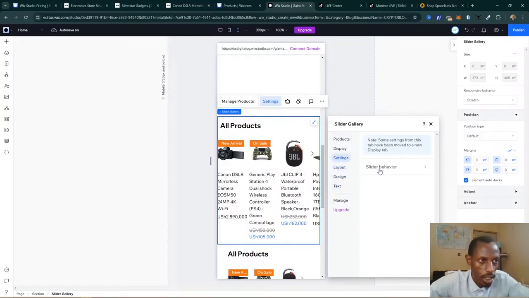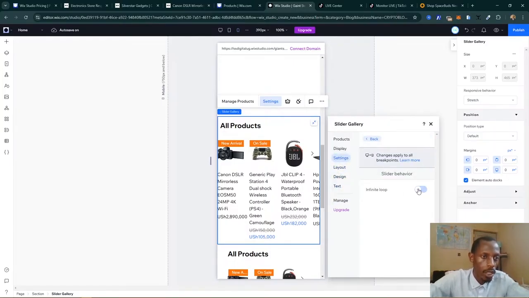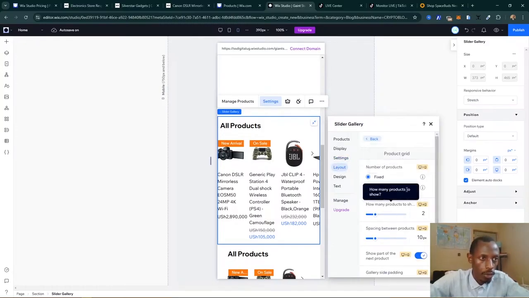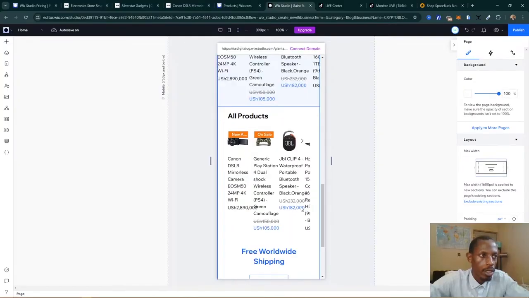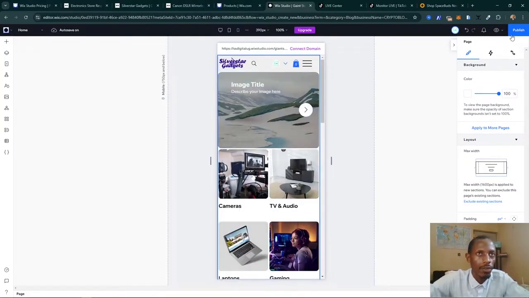There is also the setting, the slider behavior, if it's going to be in infinite loop, and the layout for the product grid which we want. So number of products, how many products to show? Let's say one. This setting hasn't yet applied for what I see. So here's what we are going to do. Let's try to refresh the page. But first of all, let's publish our changes. Click done, refresh the page.